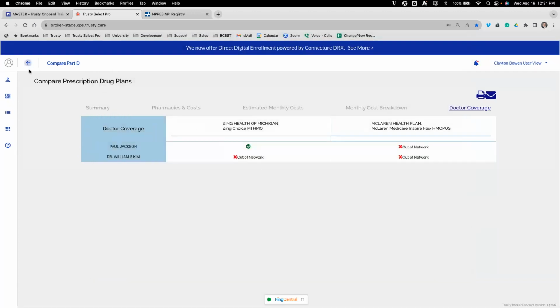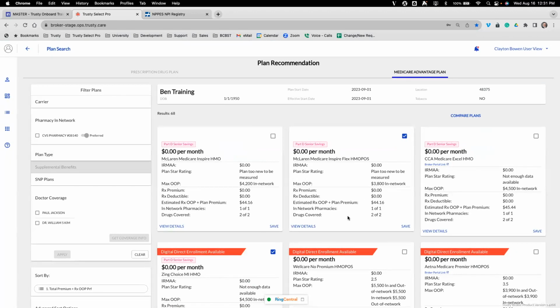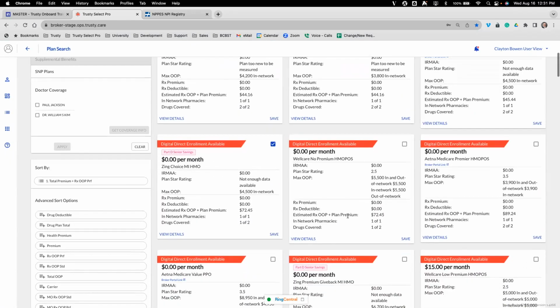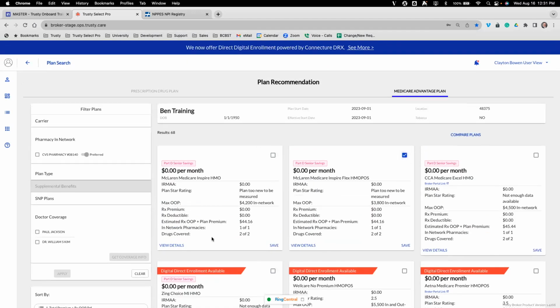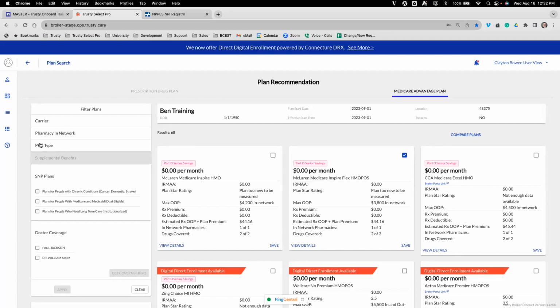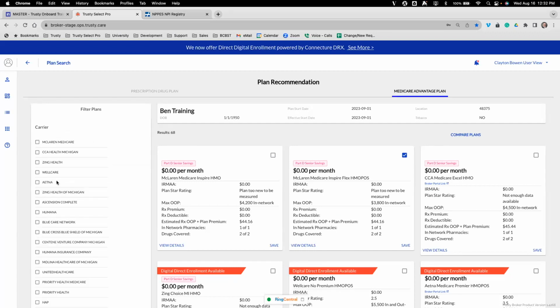Now, what I'm going to do is go into the details. Okay, so let's pick, what's a popular plan, Ben, that we can look at? Probably HAP, right? Yeah, let's look for a HAP or a priority maybe.